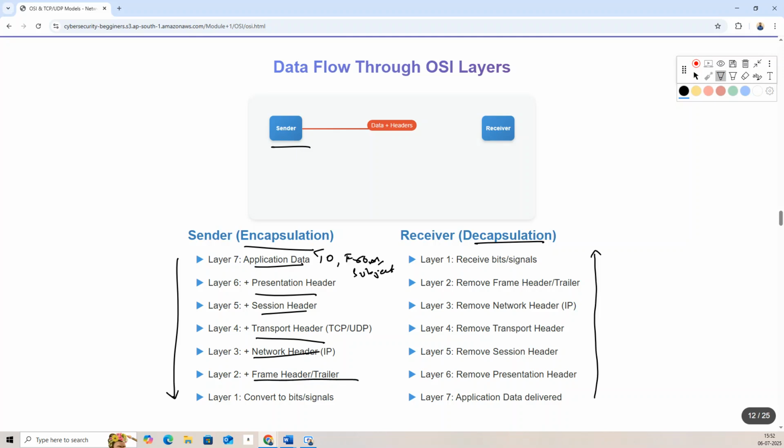Now, layer 2, the data link layer, adds frame headers with MAC addresses for the next hop in the journey, plus error checking information. Finally, layer 1, the physical layer, converts everything into electrical signals, light pulses, or radio waves that can travel across the physical network. At the receiving end, this process is reversed.